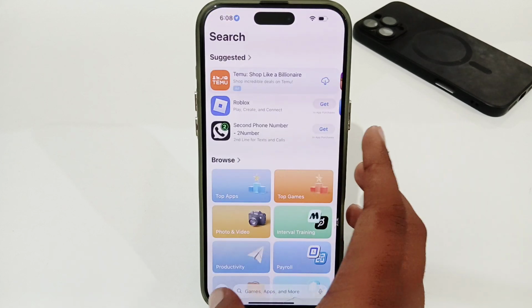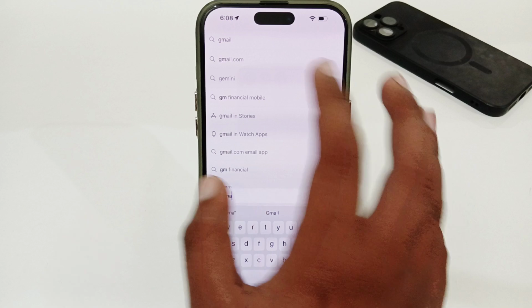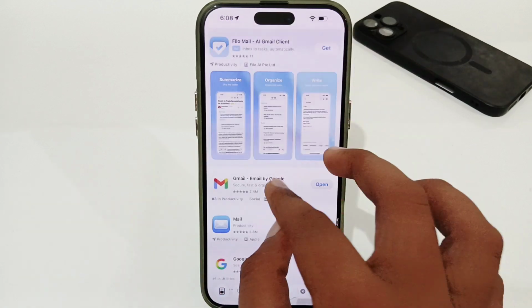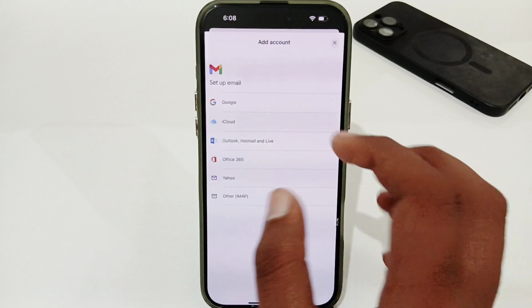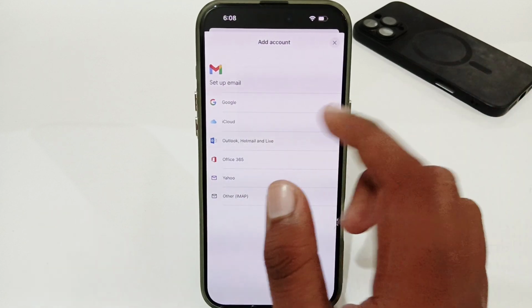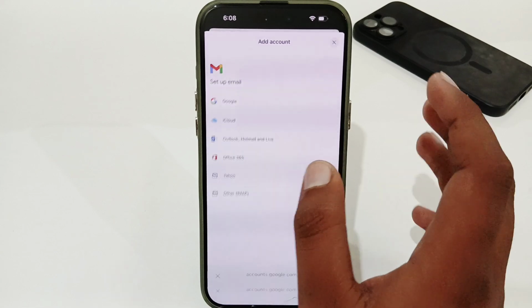So you have to open up your App Store and simply search for Gmail and install this app. As I have already installed it, I'm going to open the app. Simply tap on the app and it will open. And here you have to select Google and then tap on continue.